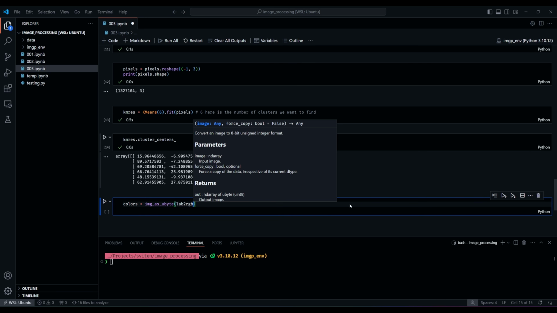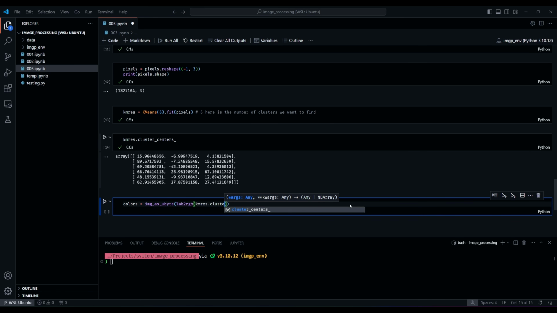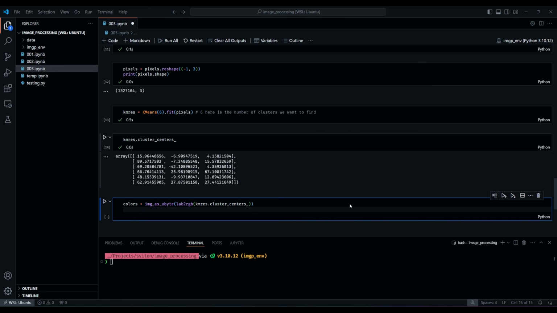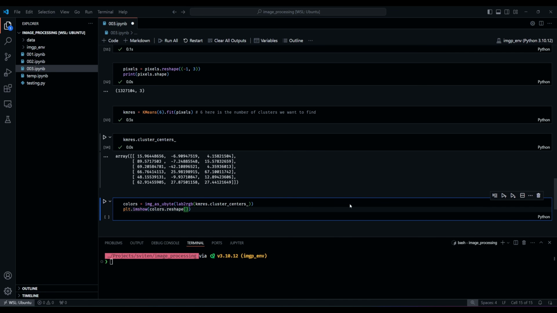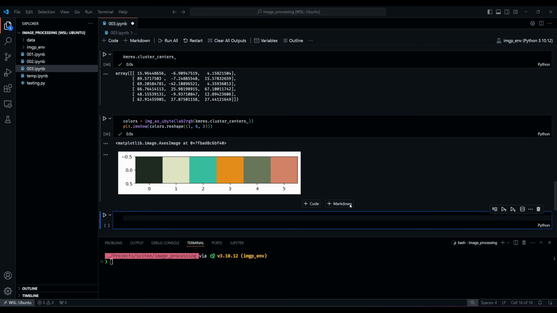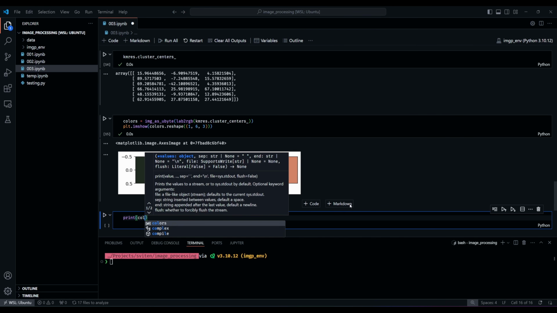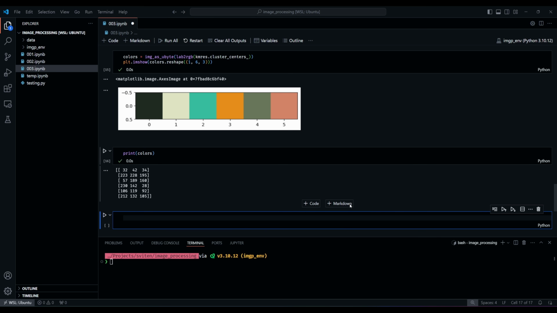Let's transform them back to RGB and display them using matplotlib. Here we convert lab colors to RGB colors, and then we convert the image from float to ubyte to get values for RGB in an interval from 0 to 255. And after that we use the imshow method to show our color palette. That was easy, right? Let's print the RGB representation of the colors we found by using the print colors function.